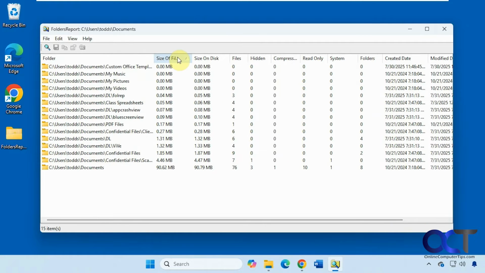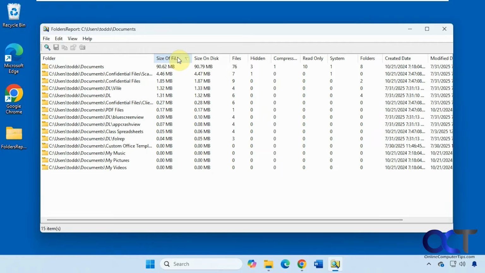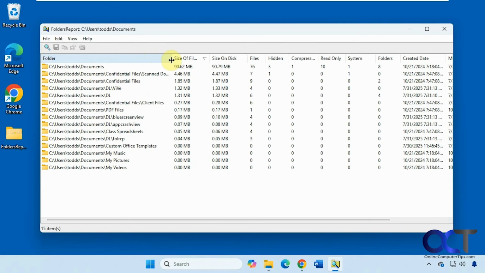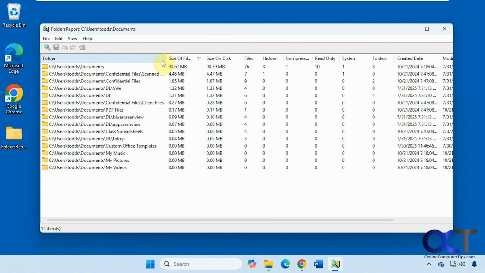Then of course you could sort as well. So if you want to have the largest one on top, obviously the whole documents folder is the largest folder. Then the next one down is this scan documents folder. And you can see this has 7 files within it, with one of them being hidden.